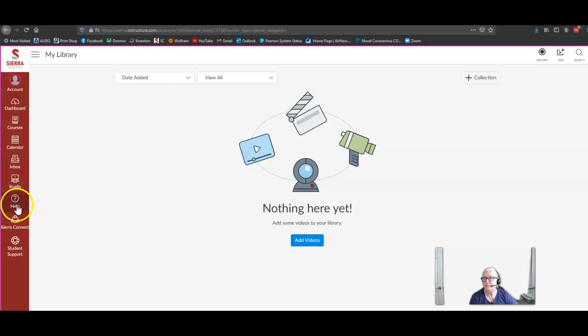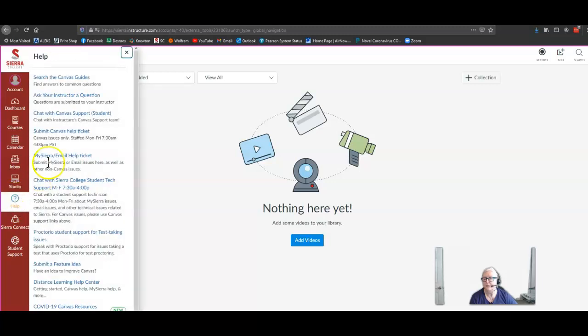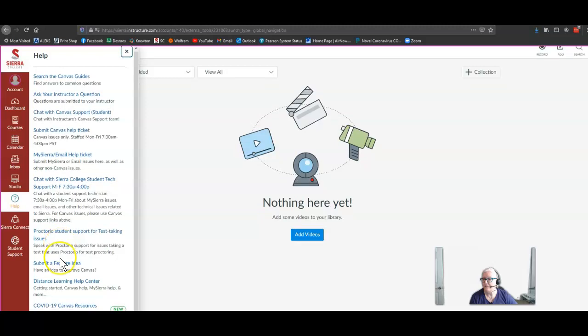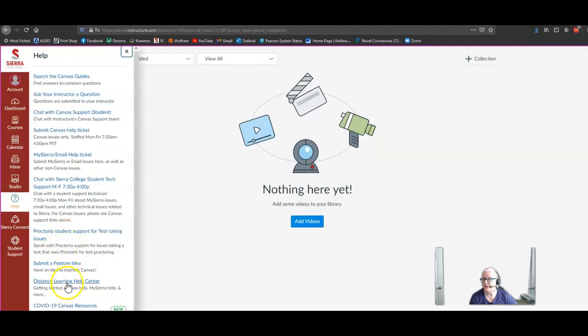And then there's a help button, and this is actually very helpful. The help button has search the Canvas guides. Their guides are actually really well done. You can submit a question to me. This is probably not the most efficient way of doing this. You can chat with Canvas support. You can put in a help ticket. You can chat with Sierra College Student Tech Support. We're not using this Proctorio. And then here's a button for COVID-19 Canvas resources.